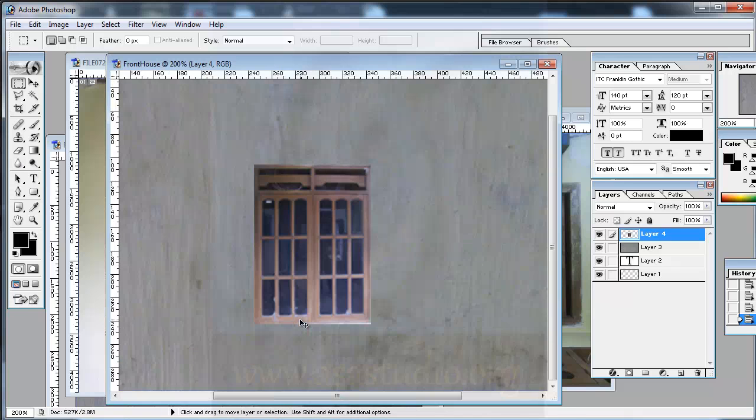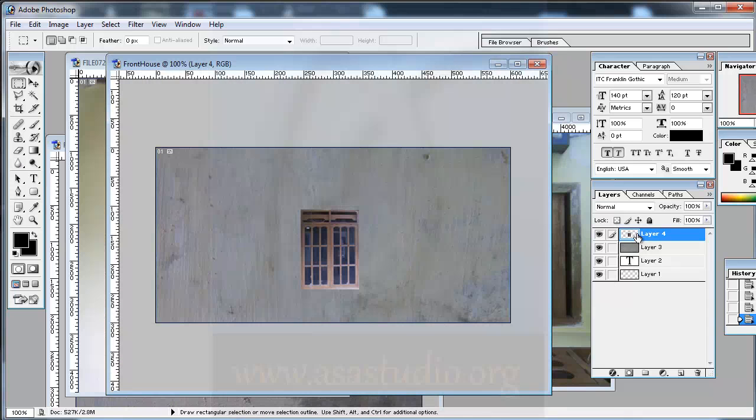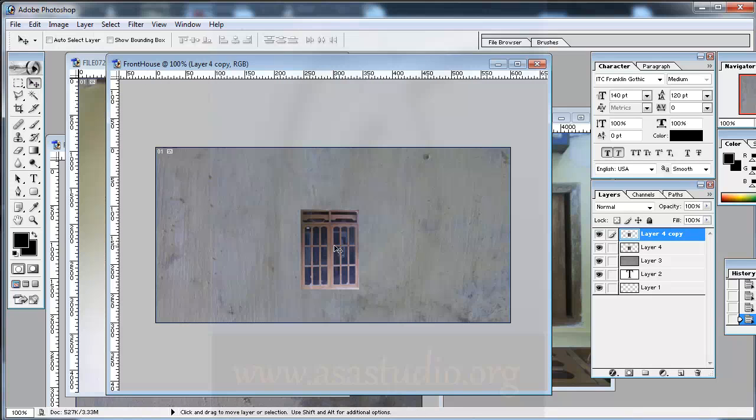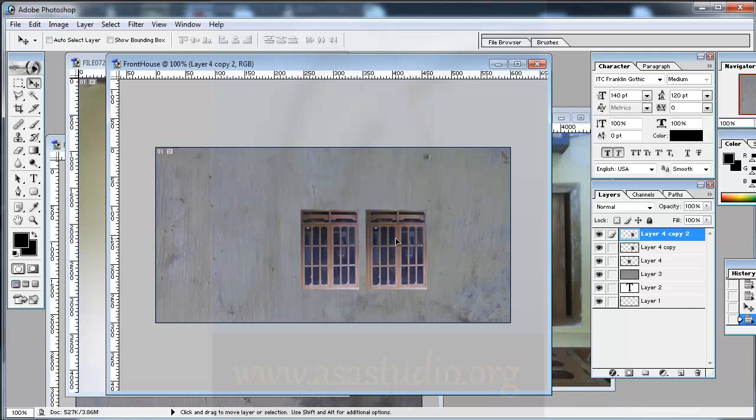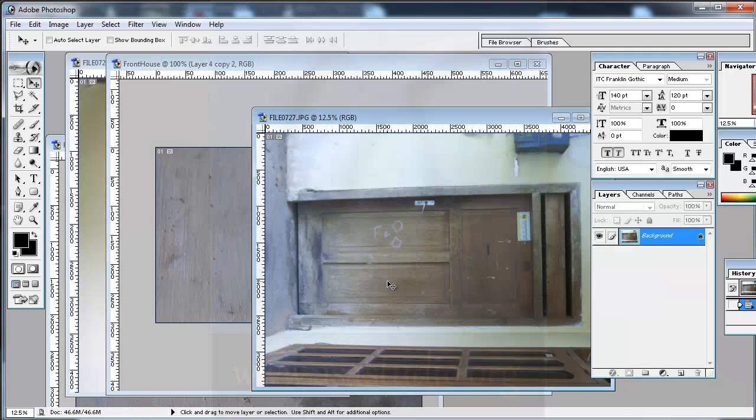Okay, maybe I add two or three windows, maybe like this, and I just go to move tool, press shift, and make like this, and maybe okay, maybe three, press shift and drag to right. Okay, maybe like this.